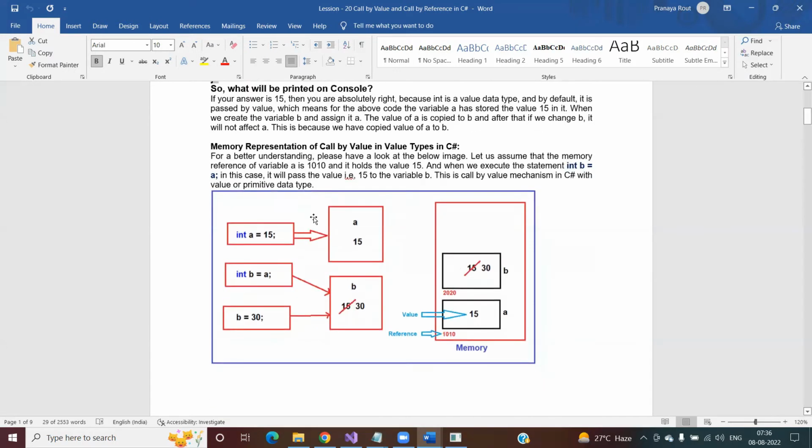Now, to understand this better, we need to understand the memory architecture. If you want to understand call by value and call by reference, you need to understand how data is represented in memory, and whenever I modify something, how that modification takes place inside the computer memory. First of all, when you create integer A, one memory location will be created inside the stack area, and there it will store the value.